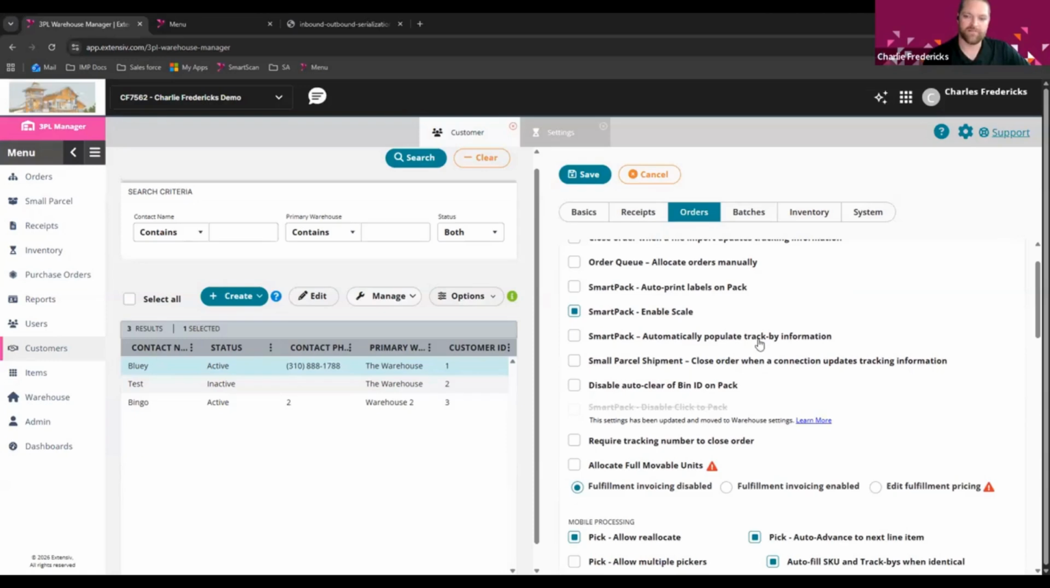Smart Pack automatically populate track by information. This would mean that when you are packing, it'll automatically populate maybe the serial number or lot number or anything like that, any type of track by. For small parcel, this is a commonly used one, though sometimes it's not a great thing to turn on. It just depends on your workflow.